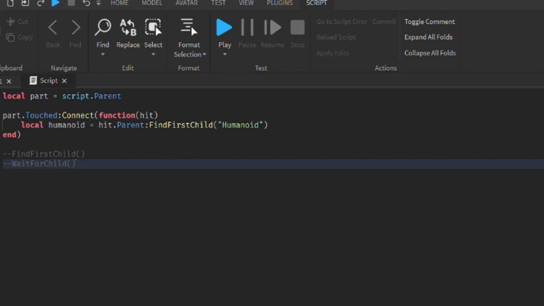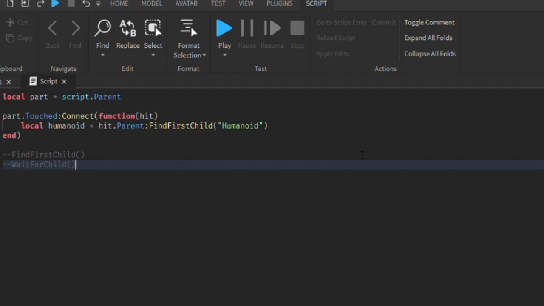So yeah, local humanoid equals hit.Parent:FindFirstChild("Humanoid"). But you could just put hit.Parent.Humanoid. What's the difference, you might be asking? Well, FindFirstChild scans through all the children and finds one with a specific name. You need a capital H, because you need to put in the correct name, or else it won't work. It scans through all the children and finds something with the name in here, which is Humanoid.